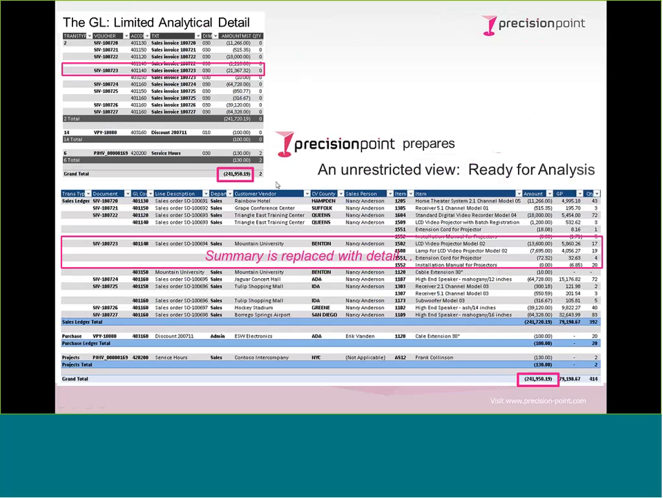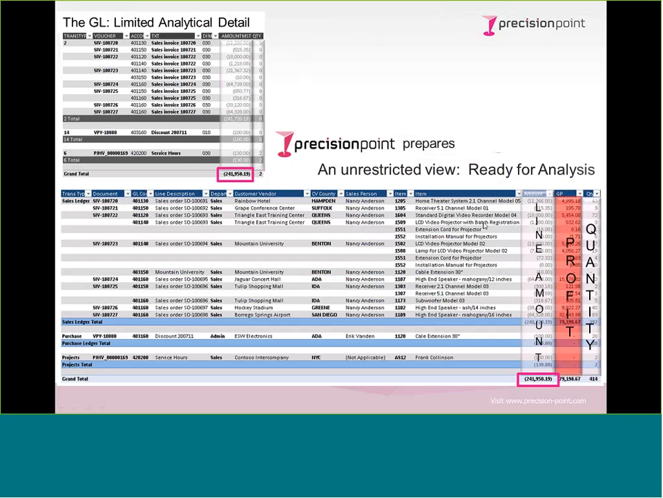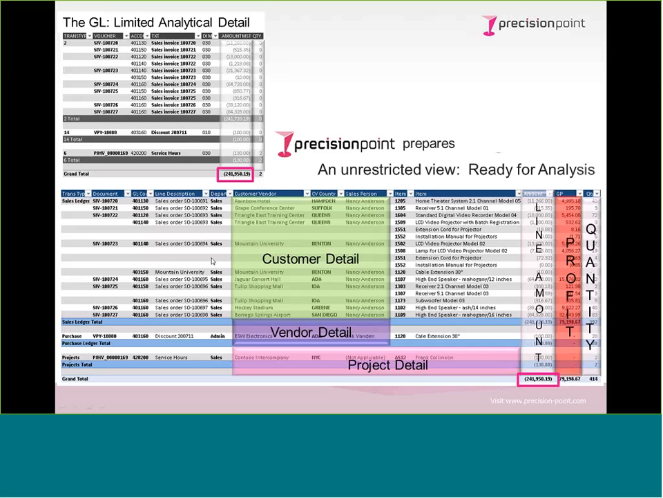And what Precision Point does is we prepare the details. So we take this particular line item and we break it apart into the subledger detail. So now you can see the specific line items that were on that invoice that posted to that GL account. You can see the dollar amount, you can see the gross profit, and you can also see the quantities on each line item. So all that information is brought together, but still reconciled to the GL to provide customer information, vendor information, and project information.